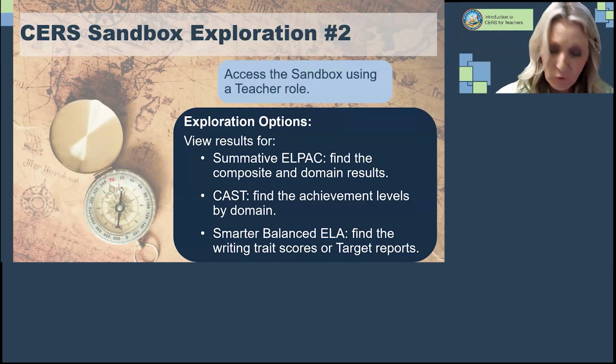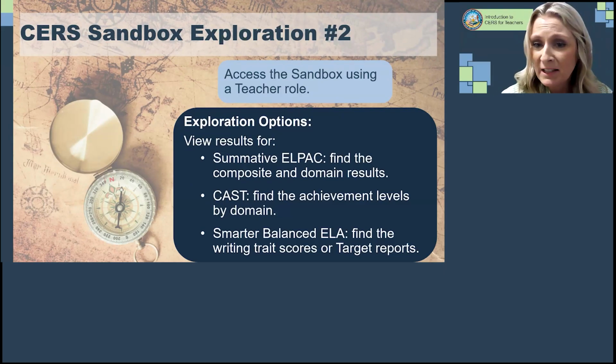I mean, it is almost 4:30 on a Wednesday. So for the summative ELPAC, you could find the composites and domain results. For the CAASPP, the achievement levels by domains. For the Smarter Balanced ELA, find the writing trait scores or the target reports.